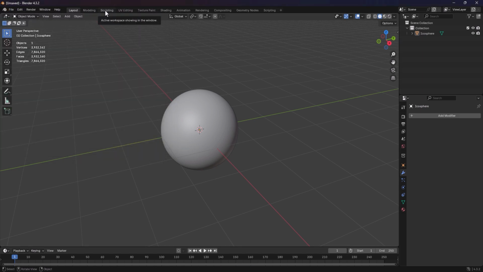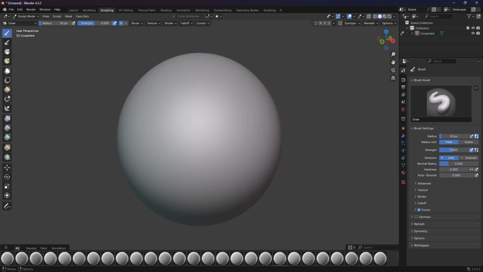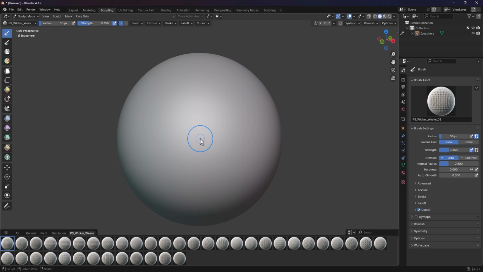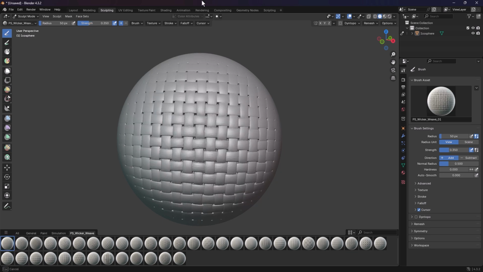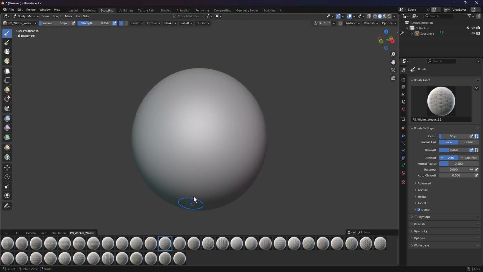Head over to Sculpting mode and you'll see all brushes automatically appear in your asset browser at the bottom of the screen. To keep your workspace clean, you can use the catalog selector to filter brushes by category and easily find what you need. Just select your desired brush, click and drag it onto your model, and start sculpting. All settings remain fully customizable, so you can tweak the intensity and details to suit your workflow.